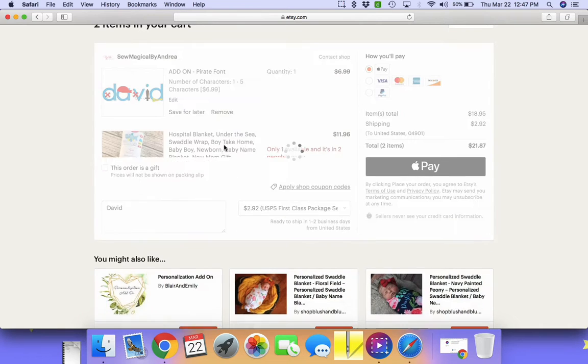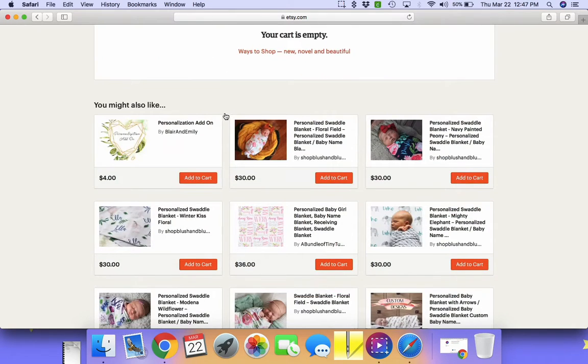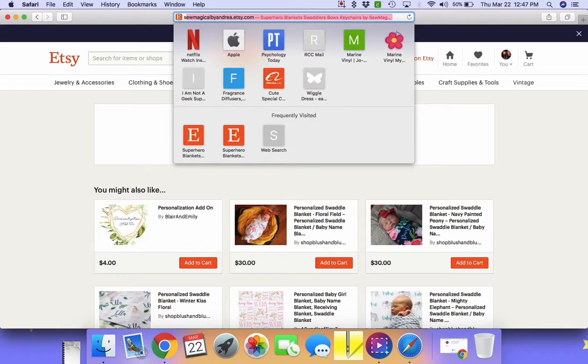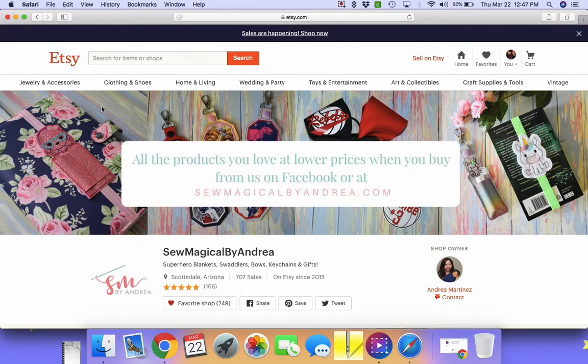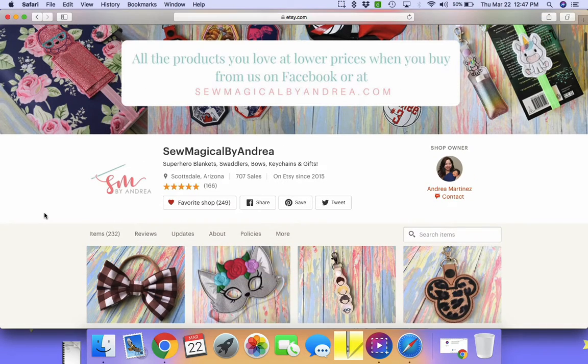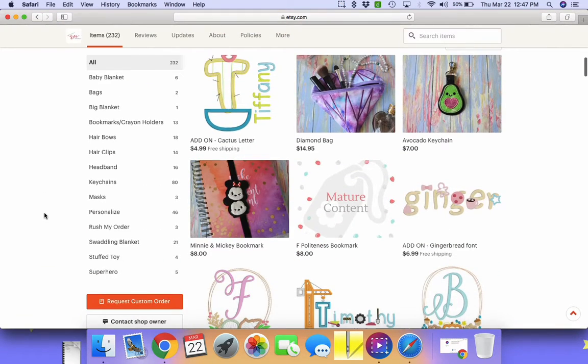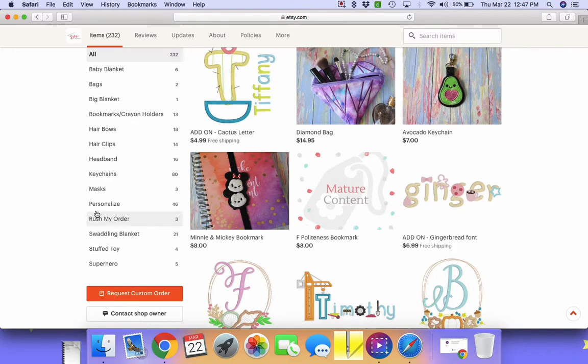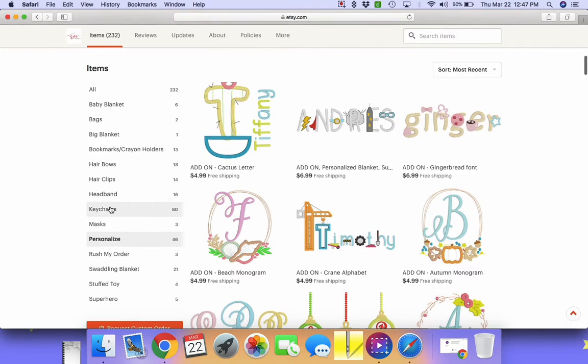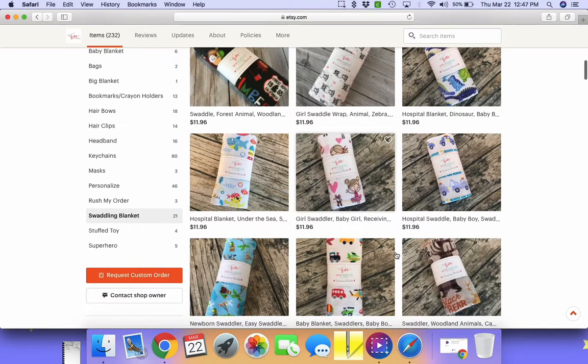So there is one more option, and this one's a little bit more complicated, so we're going to go over this one last. You have the option of having one large fun applique letter and a themed font or regular font added to your blanket. So that's two personalizations you can add onto your blanket. Let's go ahead and choose a blanket.